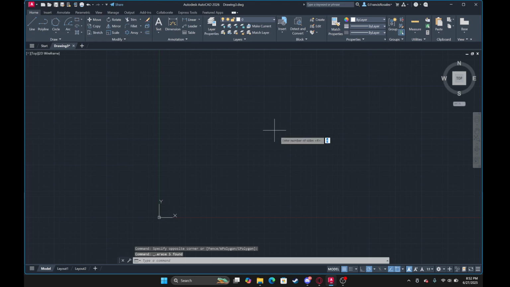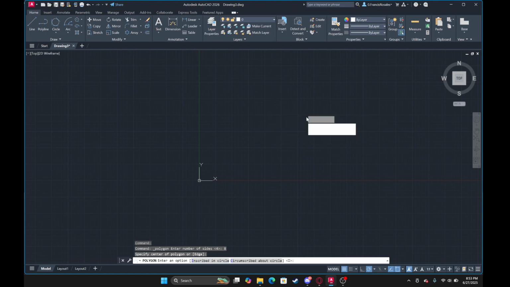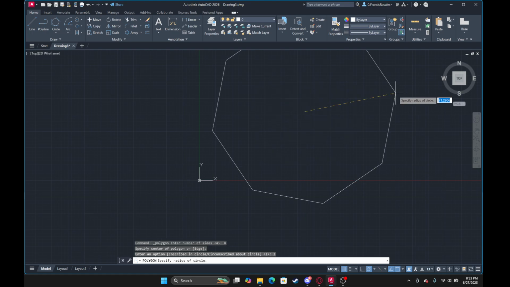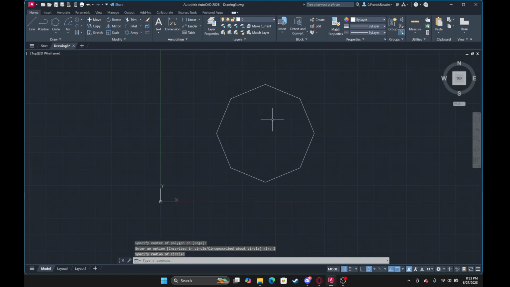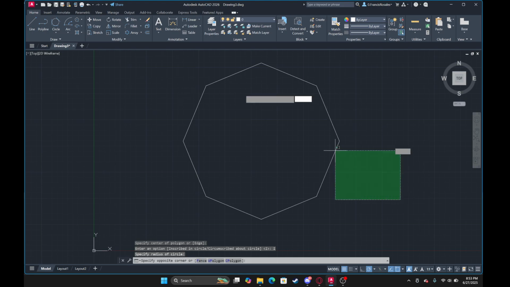Next is a polygon. For polygon, you can enter how many sides. Let's make an octagon. Let's put the center over here. You can put it inscribed or outside the circle. Here you go. There's your octagon. Then just put it like that. Here, there, we have an octagon.